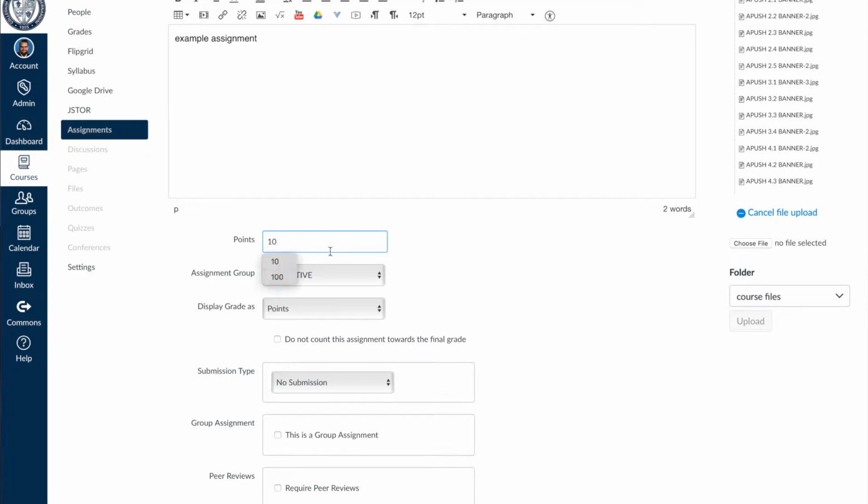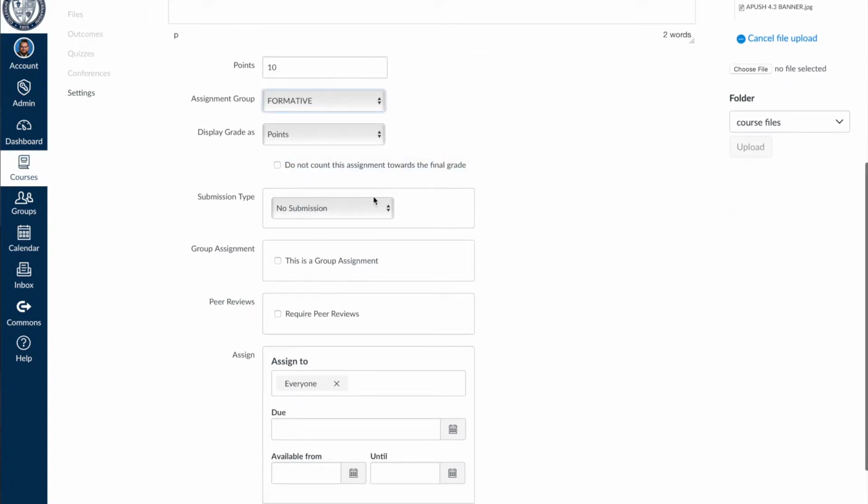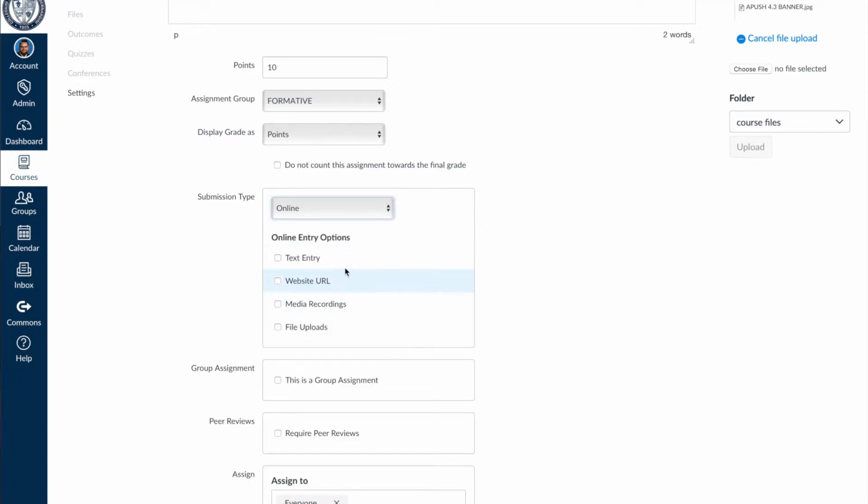Whatever that looks like, you're going to give a point value. All right, so here I'm going to give 10. You pick your category, formative, summative, project, whatever your category is for your department. You're going to pick what kind of submission type. So whether that's on paper or online. So you'll notice if I click online, I'm presented with several other options.